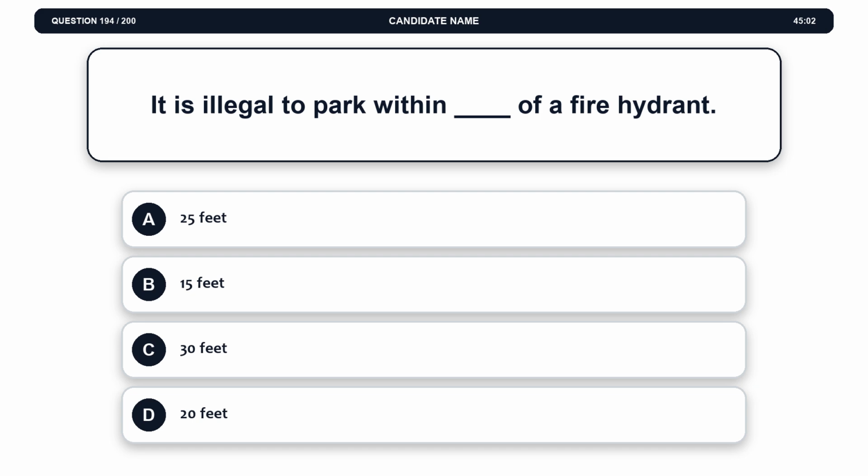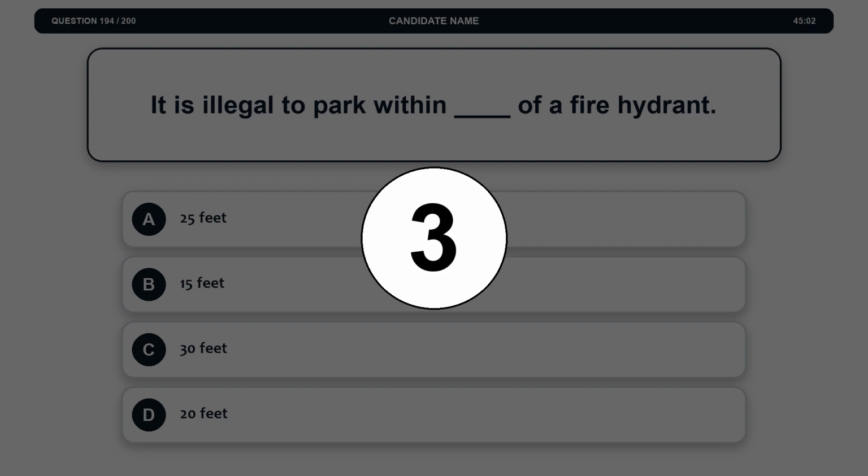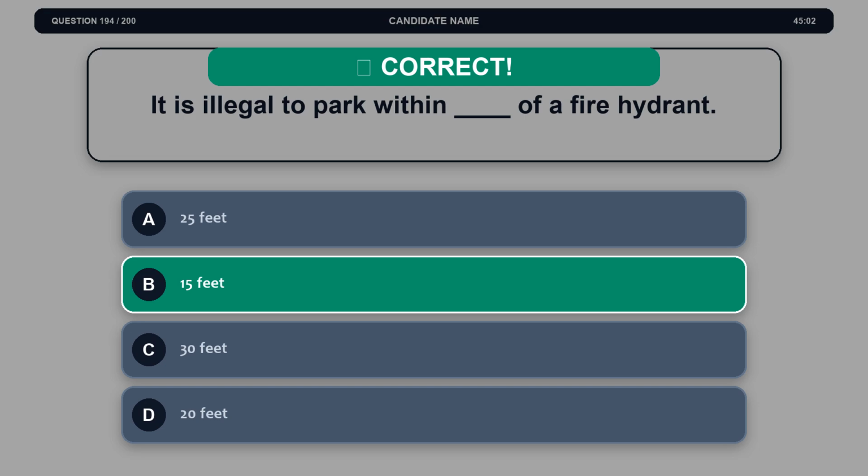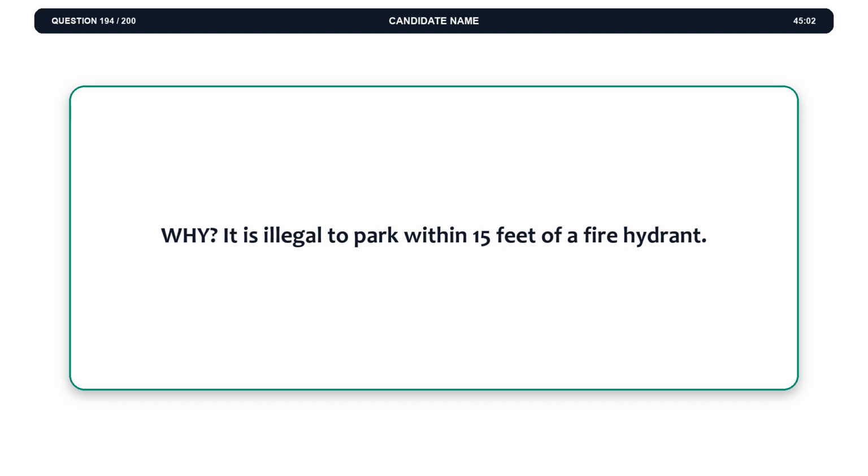Question 194. It is illegal to park within blank of a fire hydrant. Option A, 25 feet. Option B, 15 feet. Option C, 30 feet. Option D, 20 feet. The correct answer is option B, 15 feet. Explanation. It is illegal to park within 15 feet of a fire hydrant.